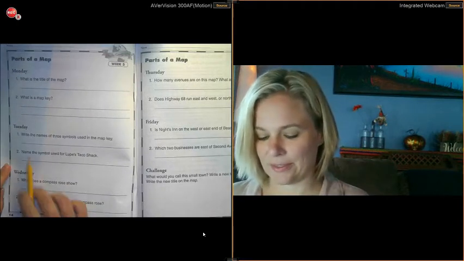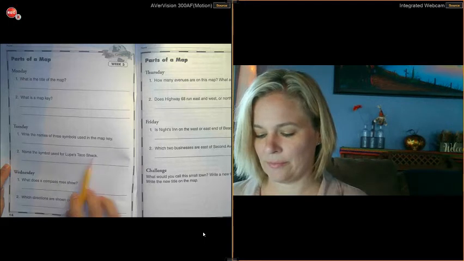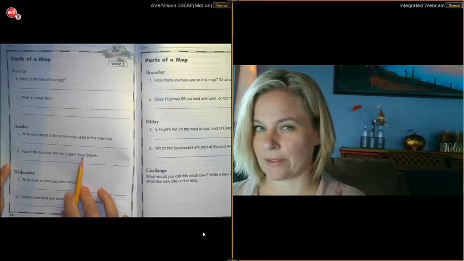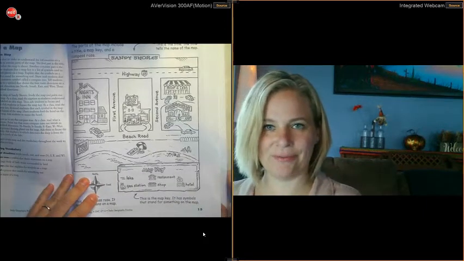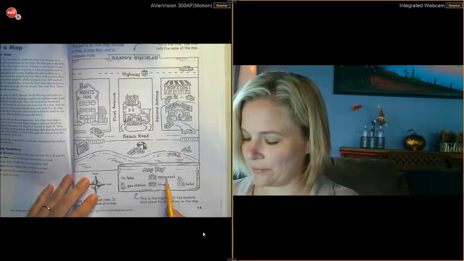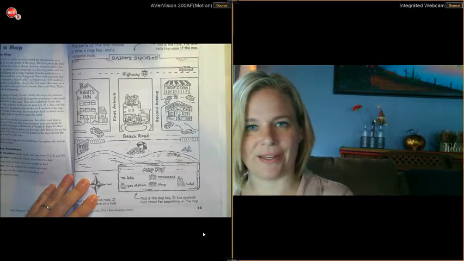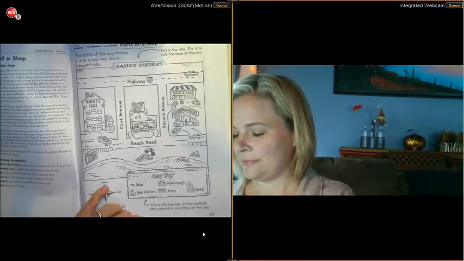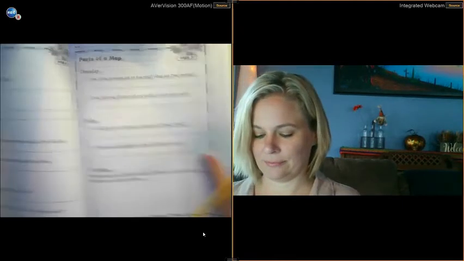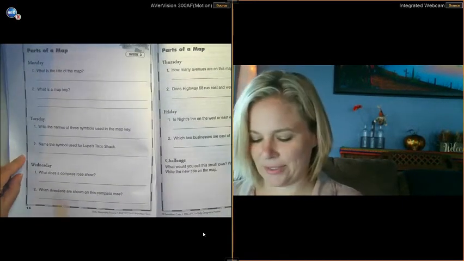It says, name the symbol used for Lupe's Taco Shack. Taco. Thinking that's a food place. What's the name of the symbol? Right here. Restaurant. R-E-S-T-A-U-R-A-N-T. Write that out on the line. When you're ready, let's go on to the next one.